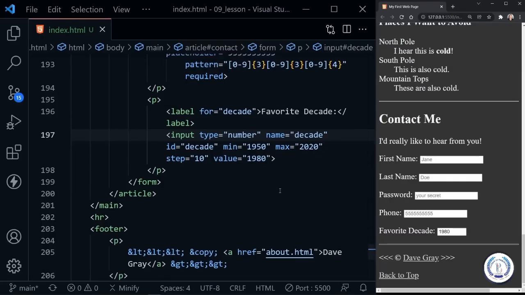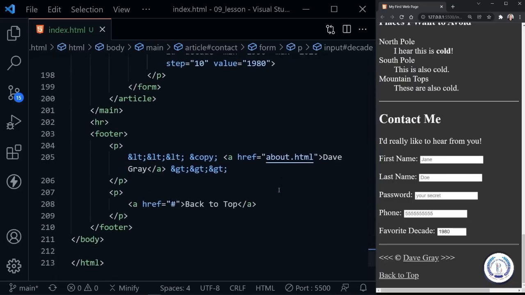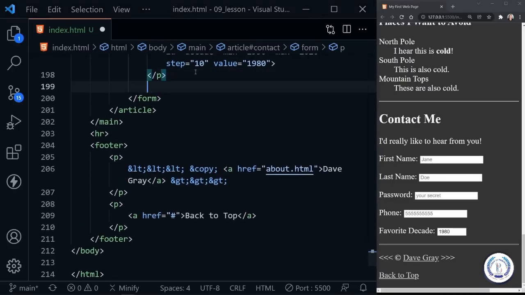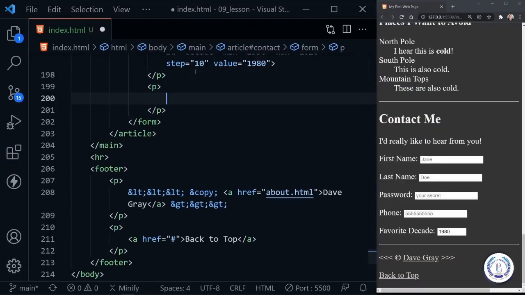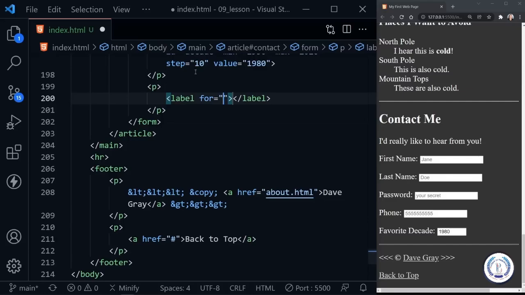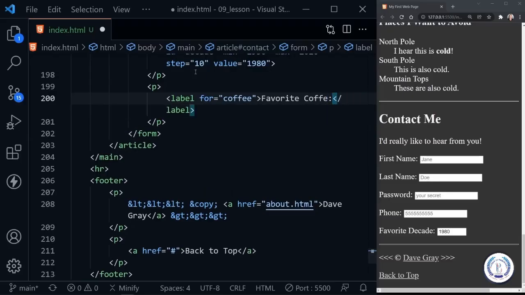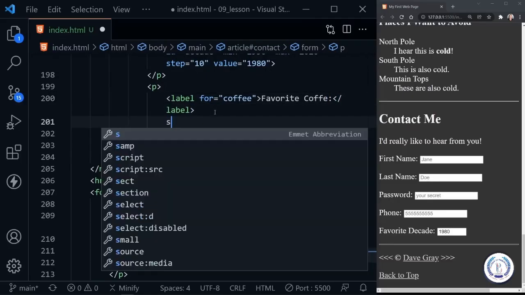And now we're going to look at a very different kind of input. So I'll just start over, and I won't copy everything down, but I will start with a paragraph element again. Inside the paragraph element, we will have a label, and it has a for value. I'll put for coffee because we'll ask what the user's favorite coffee is. So we'll say favorite coffee with a colon.